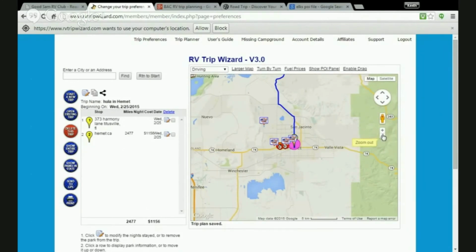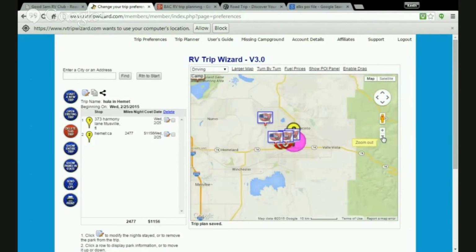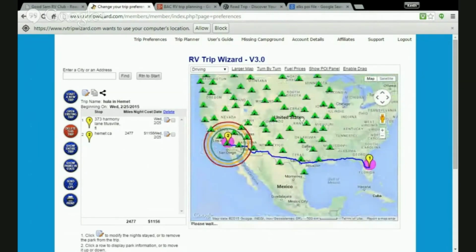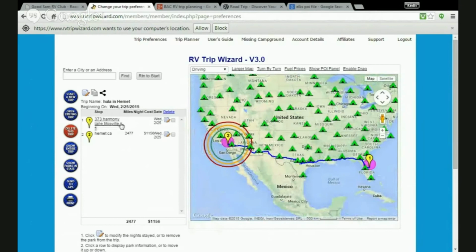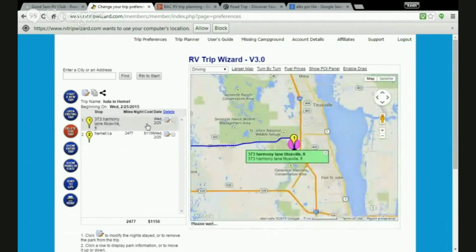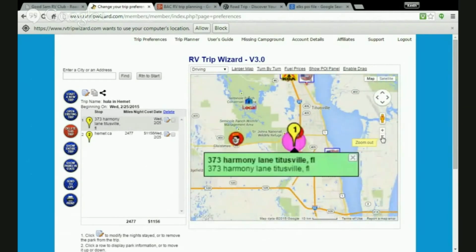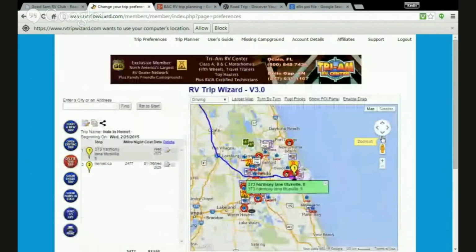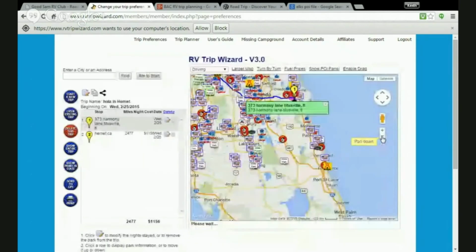So let's go back out on this. And what we've got is a trip that's going to move across country. First thing I want to do is select the location in Titusville. I want to step out a little bit in distance because I want to drive first day a couple hundred miles, 250 miles maybe.